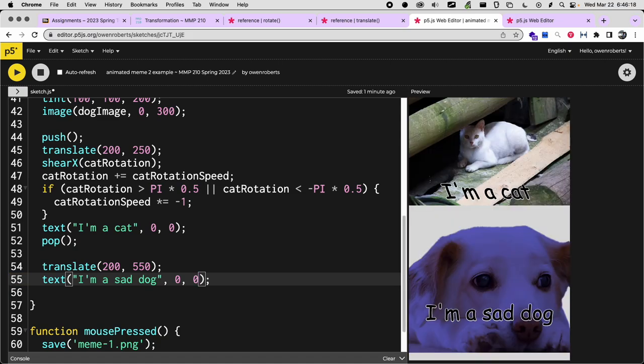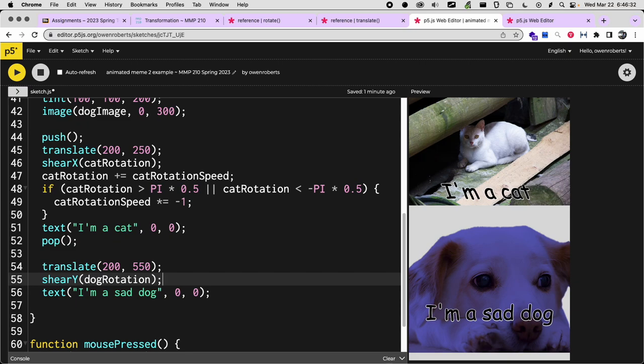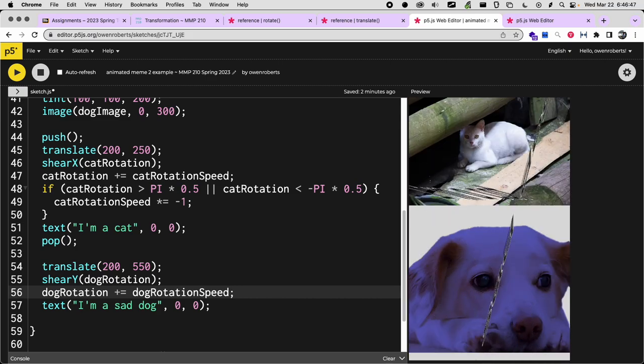I guess this is basically just the same thing. And then we can do shear y by dog rotation. Or actually, we need to do that before we draw the text. So I'm just going to move that up. And then we just update our dog rotation. So we say dog rotation plus equals dog rotation speed. You don't have to have two of these. I just happen to have two of them. So we get a different effect with the shear y. And of course, you can go through and add the whole thing. I'm going to not do that for now because we're getting pretty close to when I want to wrap up.